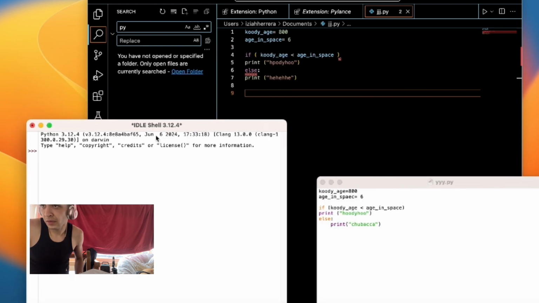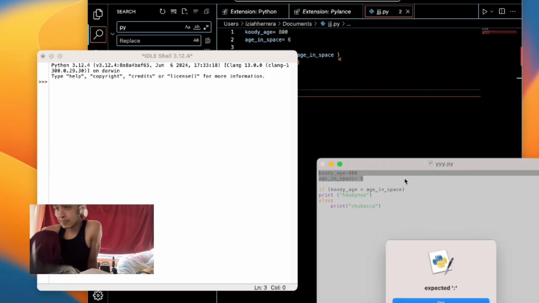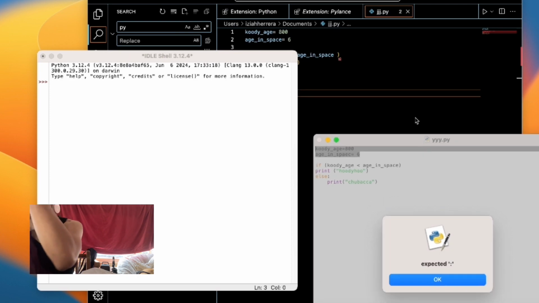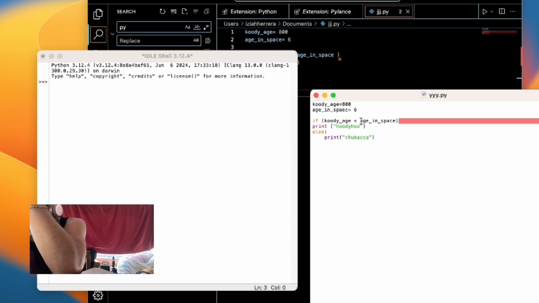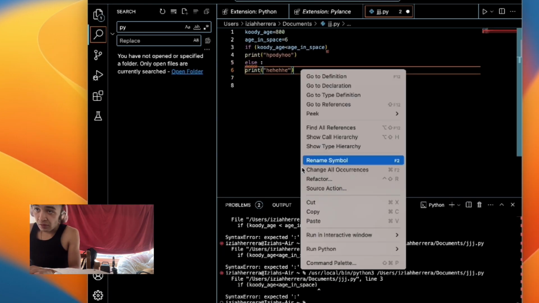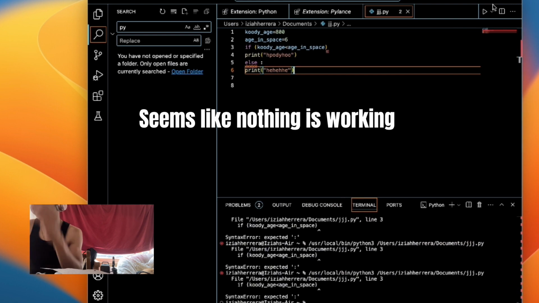Okay. So we got that whole thing written down. Run module. Nothing is working. Oh my gosh.